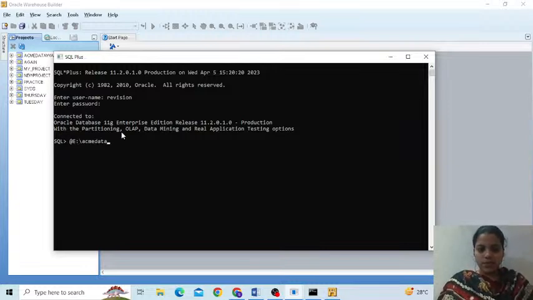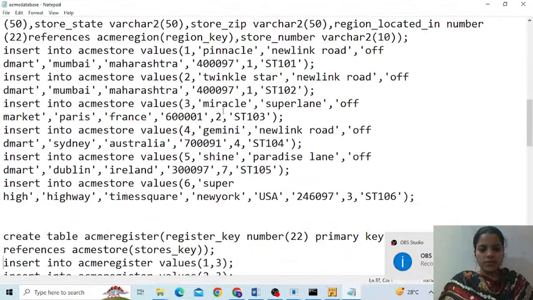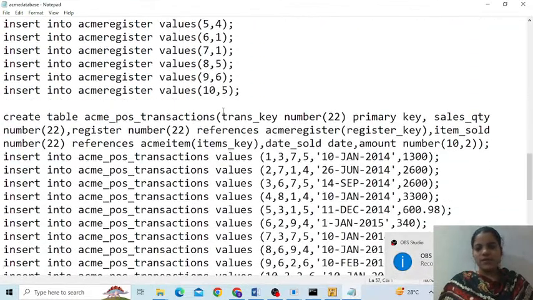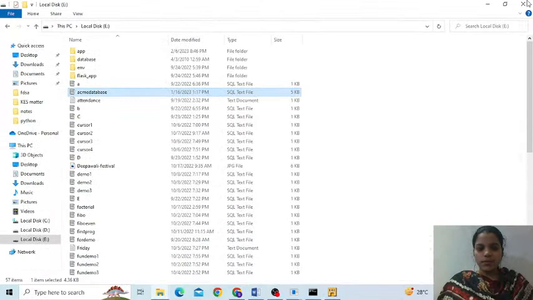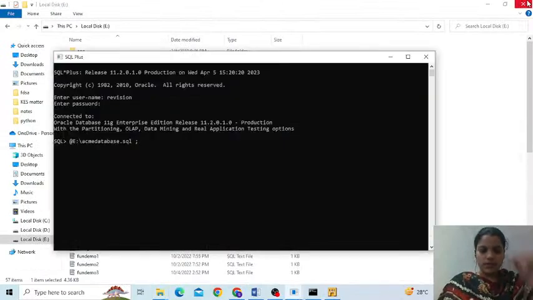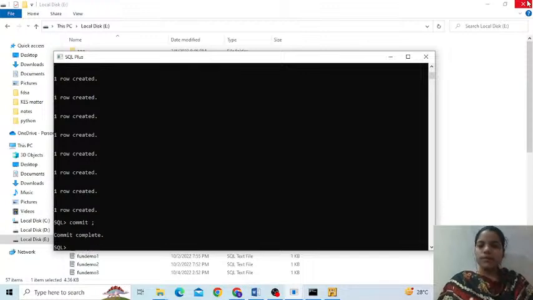acme database.sql. It's in my E drive. If you want to check once, check it. Then we have the register table, and finally we have a transaction table. We had better know the relationship between these 5 tables. Anyway, this file you will get ready-made. So how to run that? Simply write the path along with the name of that file. Enter. All the 5 tables and the rows will get created. Do not forget to commit.